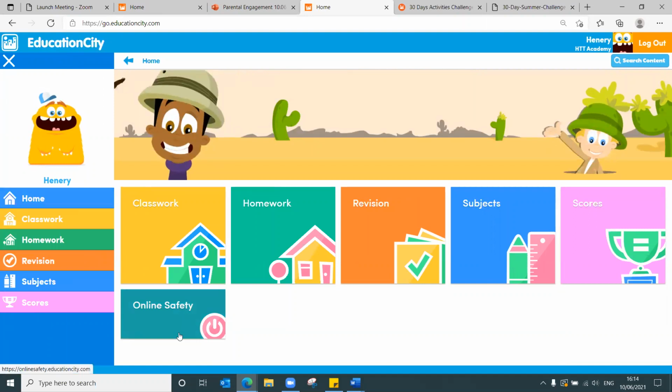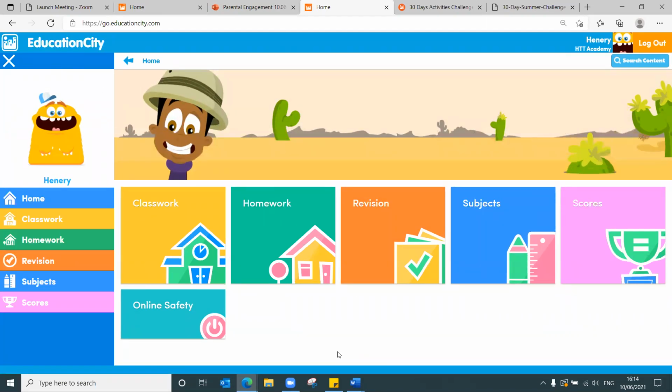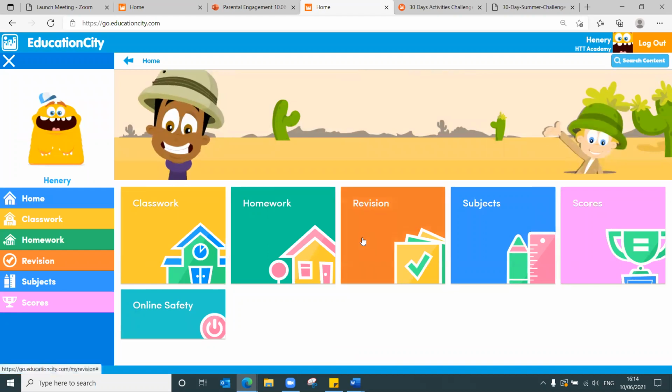The last tile I want to show you is the revision tile just here. I'm going to check really quickly to see if we've got any questions. No, we're all okay at the moment. So we've got our revision tile.